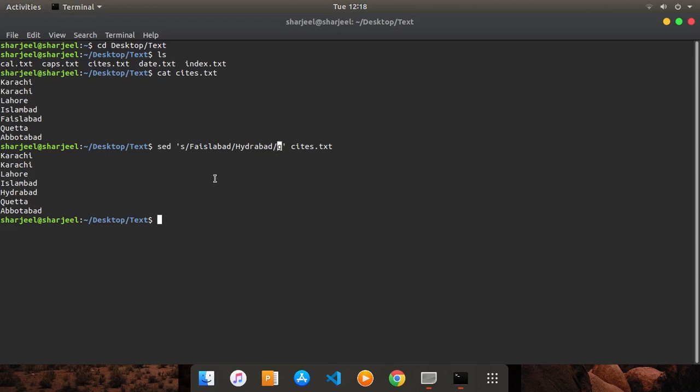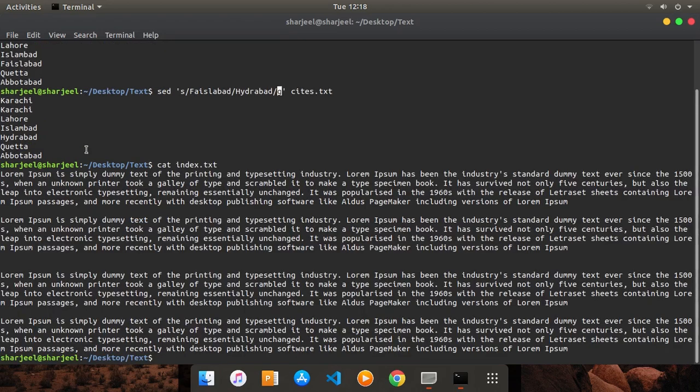What if I just want to change the text one time, not two times, three times, four times, or globally? So for that I need to show you another file, which I would say is index.txt. Alright, so here I have this word "simply". It comes, I think, four times maybe. I just want to change the first "simply", but the remaining three I do not want to change. So how can I do this?